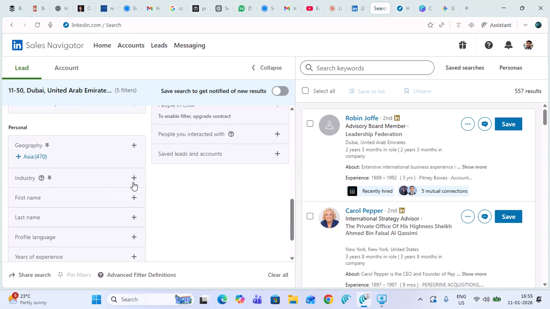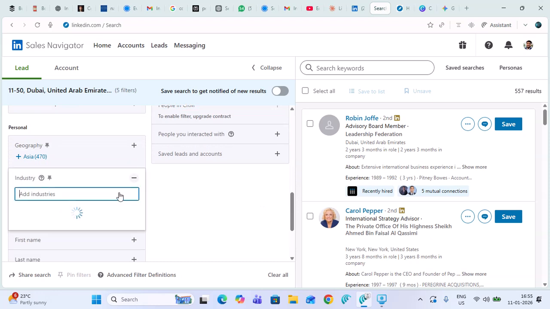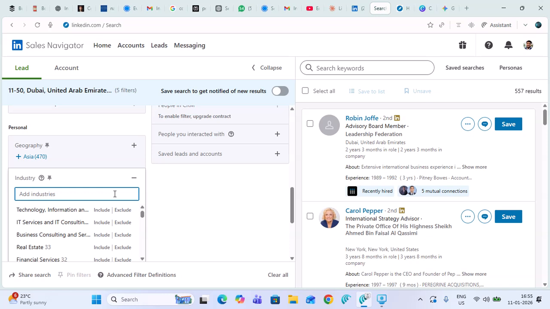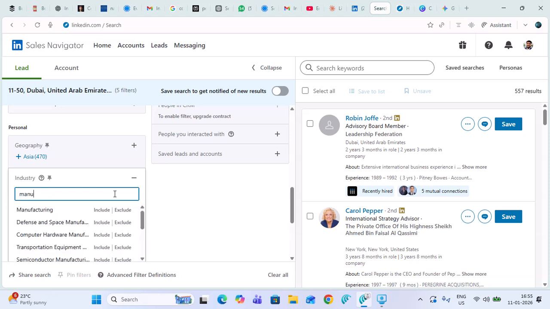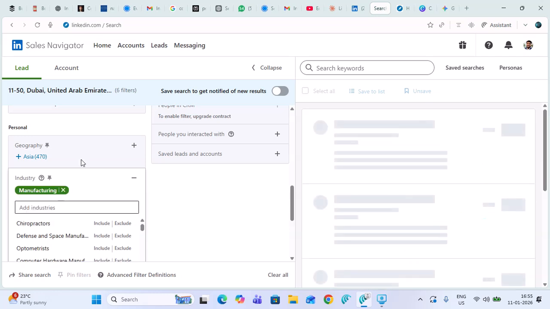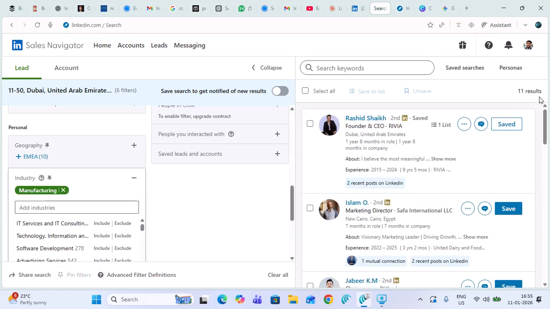So industry, yeah, I forgot it. That's very important. Industry is very important. I always target the manufacturing industry. So what's your target industry? Just select, and it will show you only 11 results. It's a game changer, because 11 results as per your requirement.